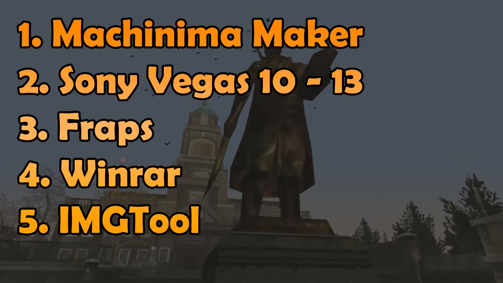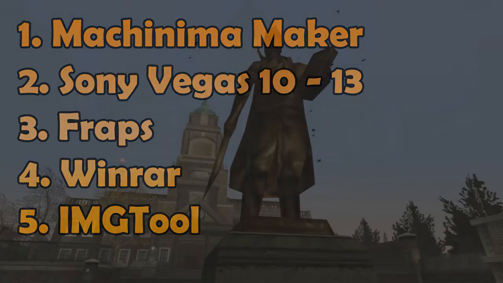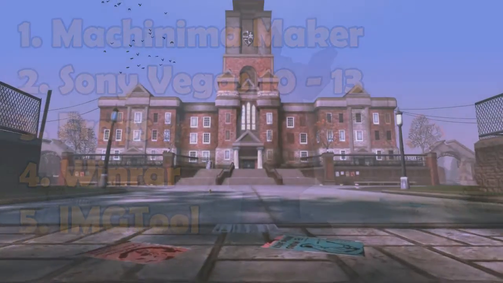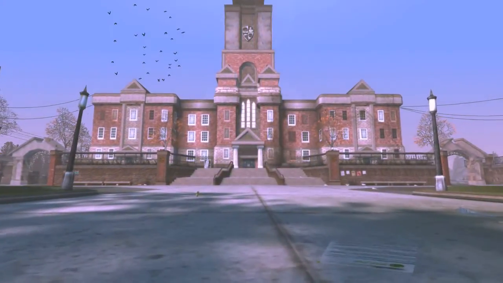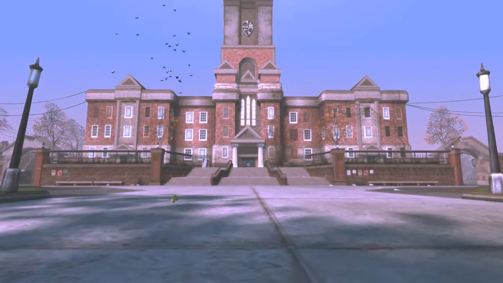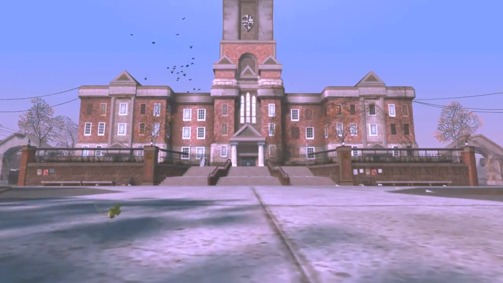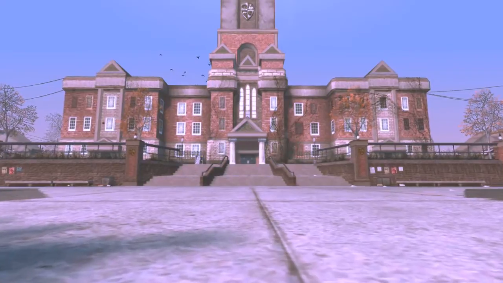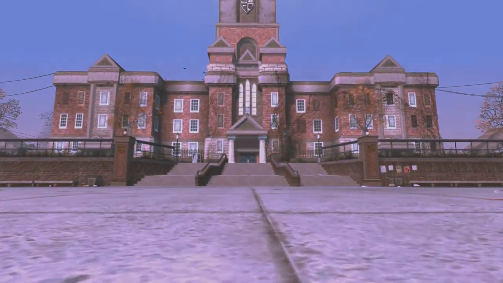I've only provided links in the description below to Machinima Maker and WinRAR, since I can't really give you Sony Vegas or Fraps, but I can assure you that there are plenty of good sources and guides out there that you can easily find just by a simple YouTube or pirate-based search. WinRAR can be downloaded and used for free though, so just follow the link that I've provided in the video description below. Installing Machinima Maker might seem a bit odd to someone who's never installed a Bully mod before, but just follow my steps one by one and you'll be done in no time.